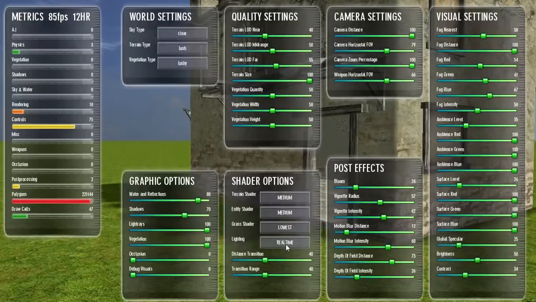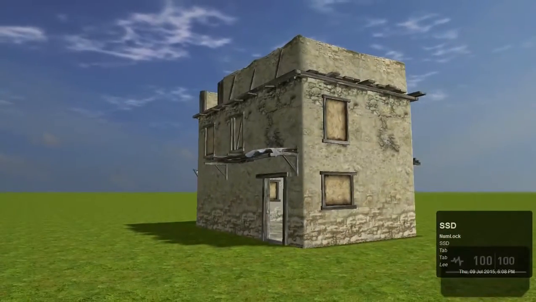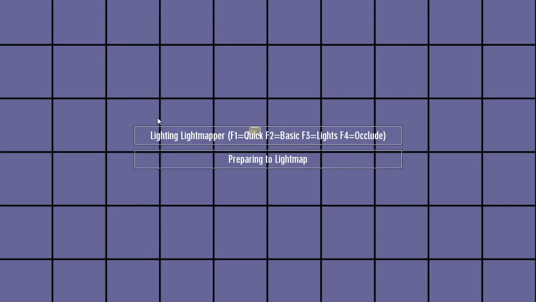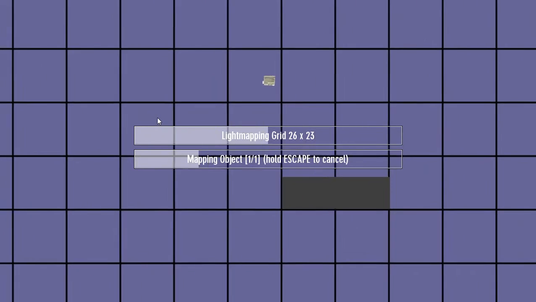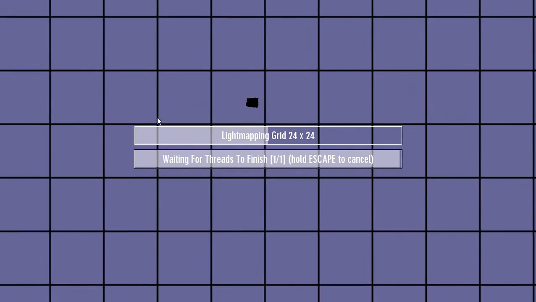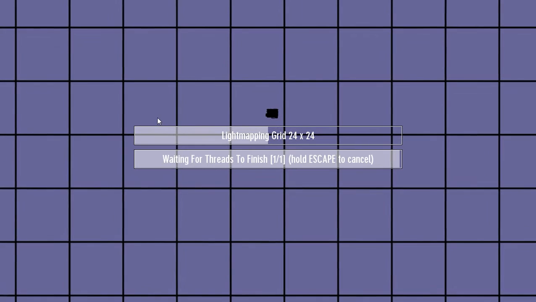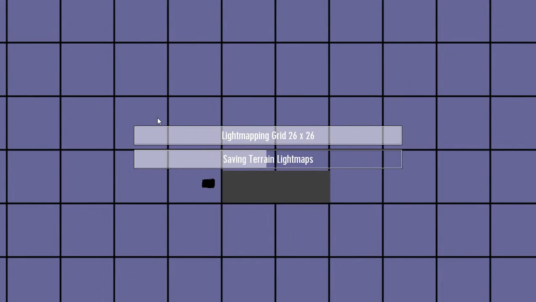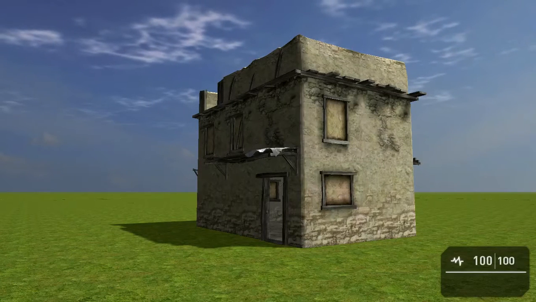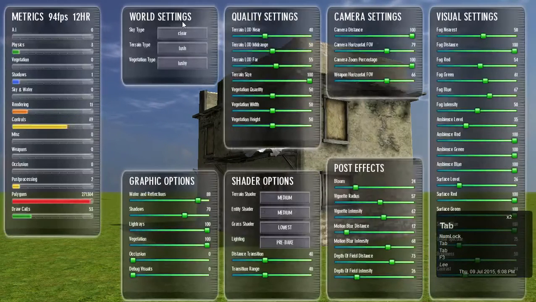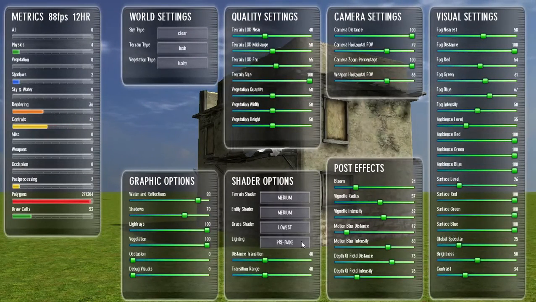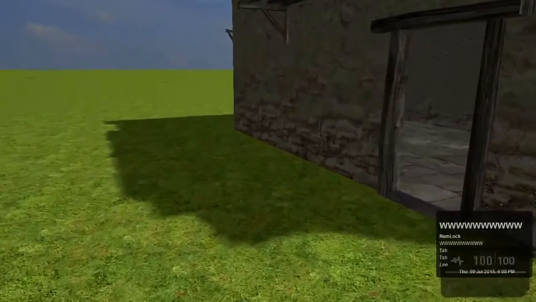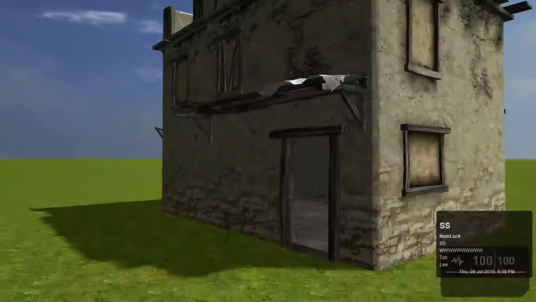Now those, as I said in yesterday's broadcast, are real-time shadows. If I press F3, you can see you've got different light mapping modes: quick, basic, lights and occlude. F1 is the quickest form of light mapping, and F4 does something called occlusion, which can work out if some geometry is in a corner, so it's not going to receive much light. The way it does that, it casts some rays out, and if it hits something, then it must be in shadow. So now when we look at our tab, you can see lighting is pre-bake, which means that isn't a real-time shadow anymore. It's been baked into the terrain, into the floor, which makes it faster.